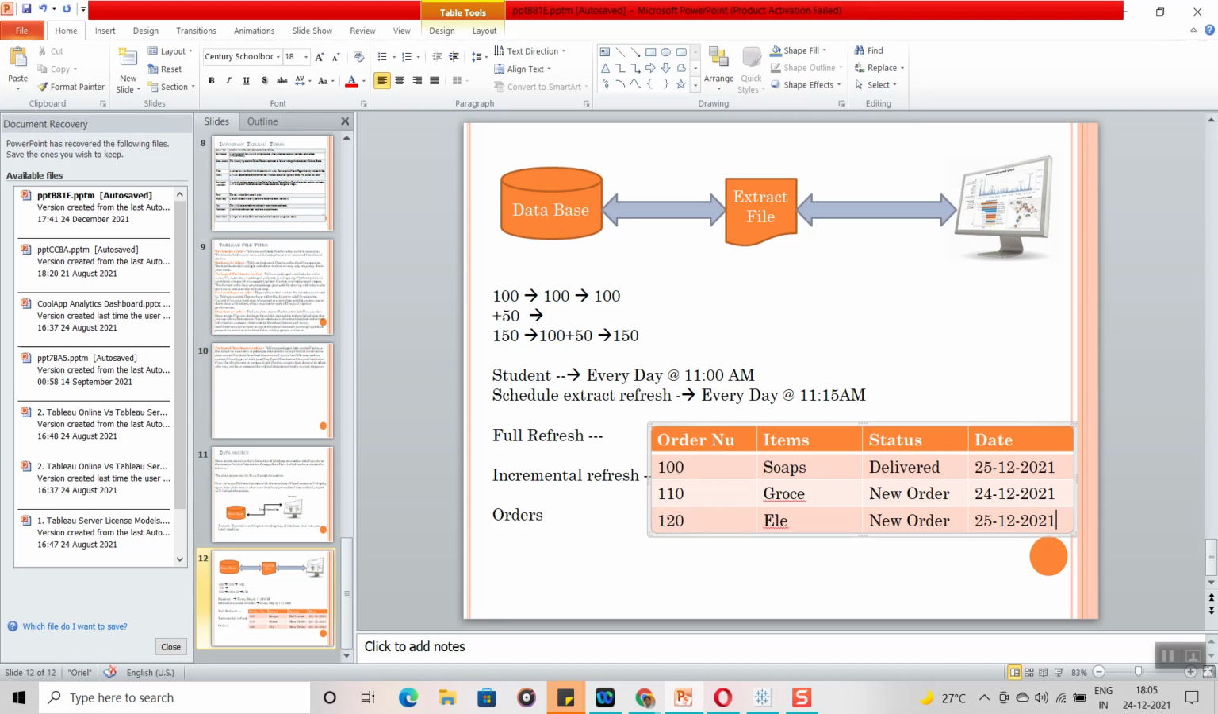Now in the case of incremental refresh, the earlier records, 100 and 110, are not going to change. Only the newly added record, number 120, is going to be added into your extract file. There won't be any changes otherwise, it just adds this 120 record to your extract file. It is not at all going to bother about whether anything was updated in the existing records.